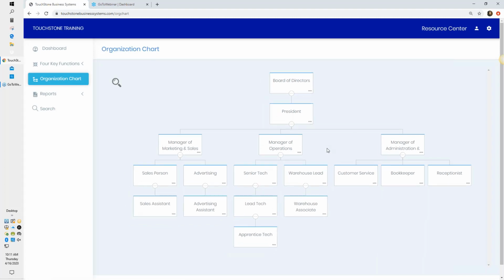One thing you definitely don't want to do is have multiple boxes on the chart that represent the same position. So if you have 5 salespeople, like in this box here, don't have 5 salespeople boxes on the org chart, because it's redundant. You only need one. How TouchStone knows that there's 5 people here, and how you know, is you assign those 5 people to this box in account administration, like I just showed you.